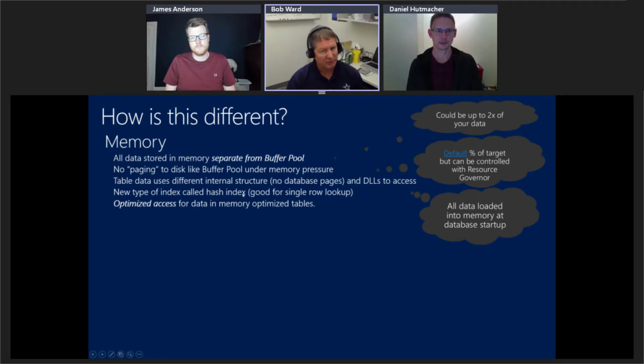We use a completely different internal structure. There's no pages at all in these DLL access. We're going to talk about what this internal structure actually looks like. And then I mentioned about this new index called a hash index. I'll just make a quick comment.